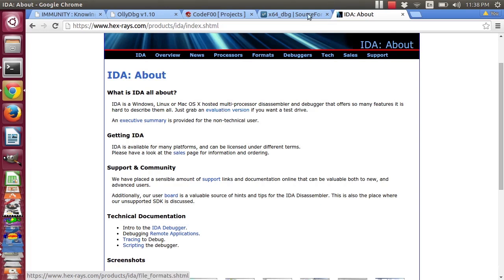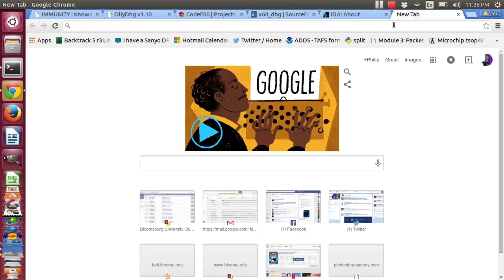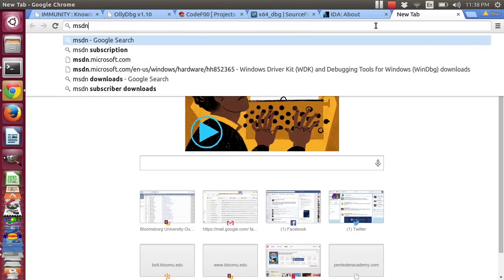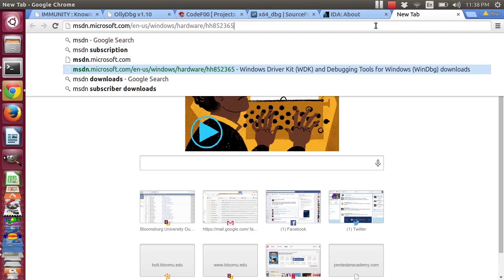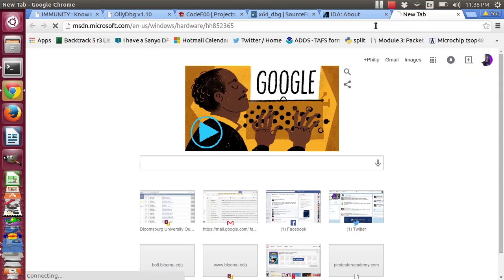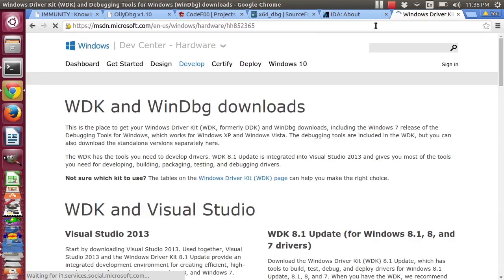Another closed source debugger is made by Microsoft. It only works under Windows, and that is called WinDbg. WinDbg is available for free, however. If you go to msdn.microsoft.com, en-us, Windows Hardware, and then hh852365, you will find a download for the Windows debugger.